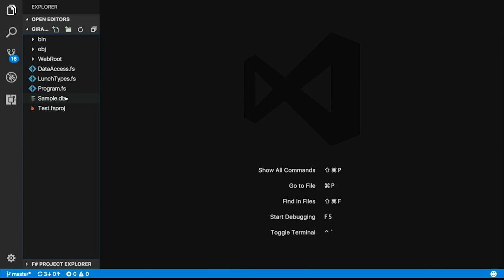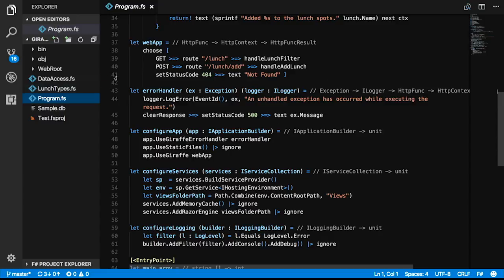Because this is SQLite, I just have it right in the root of the application. You could certainly point to a much larger database if you were to do a production system, but certainly for the purposes of a sample, SQLite is fantastic. If you haven't used it, I really recommend trying it out.